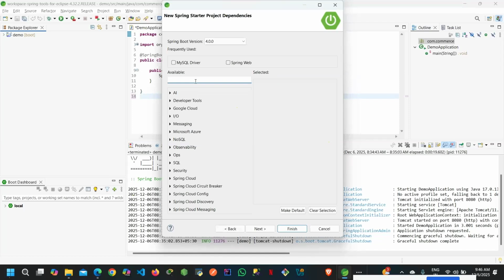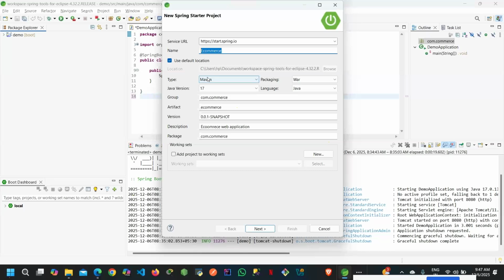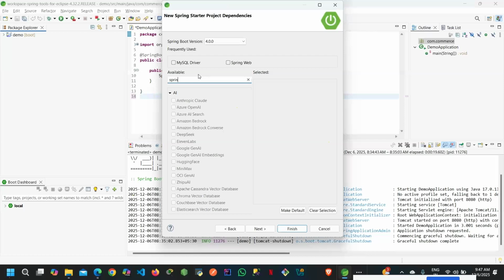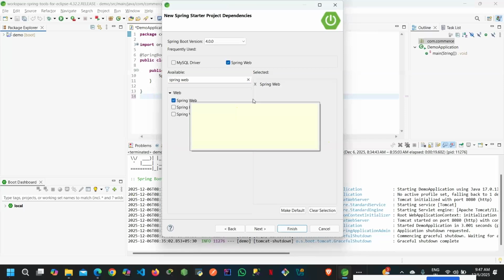Here you can select the dependency to build our application, right? You can select the Maven dependencies here because we already selected Maven as the type of our project, right? So let me give you the dependency. The first dependency is Spring Web, right? You can select it there, and automatically it will be selected here.